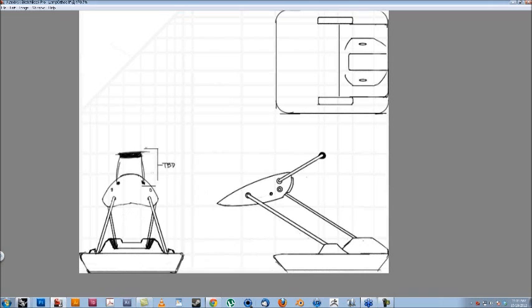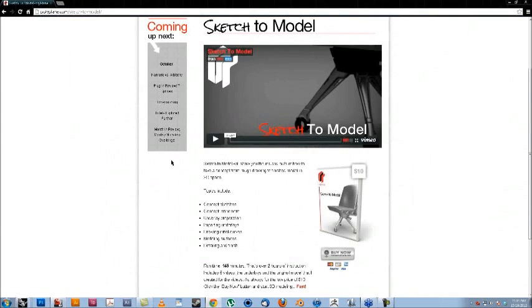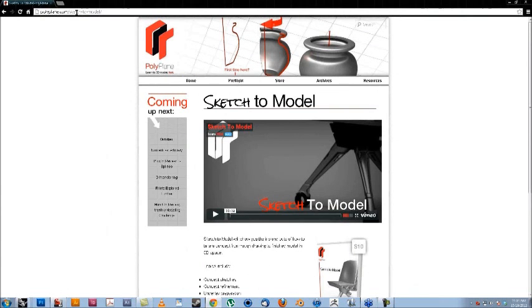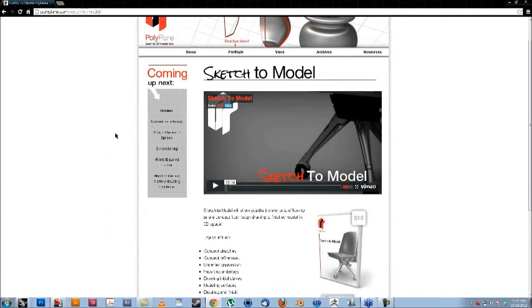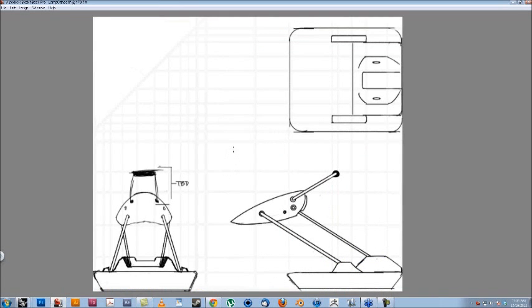Now, I'm not going to go completely into underlay preparation and all of that. If you're really interested in that, you can come over to the store, polyplane.com/store, and check out Sketch to Model. This really gets into the nitty-gritty of concept sketches, refinement, and the preparation of such. But otherwise, we're just going to keep moving along here because we don't have a lot of time.